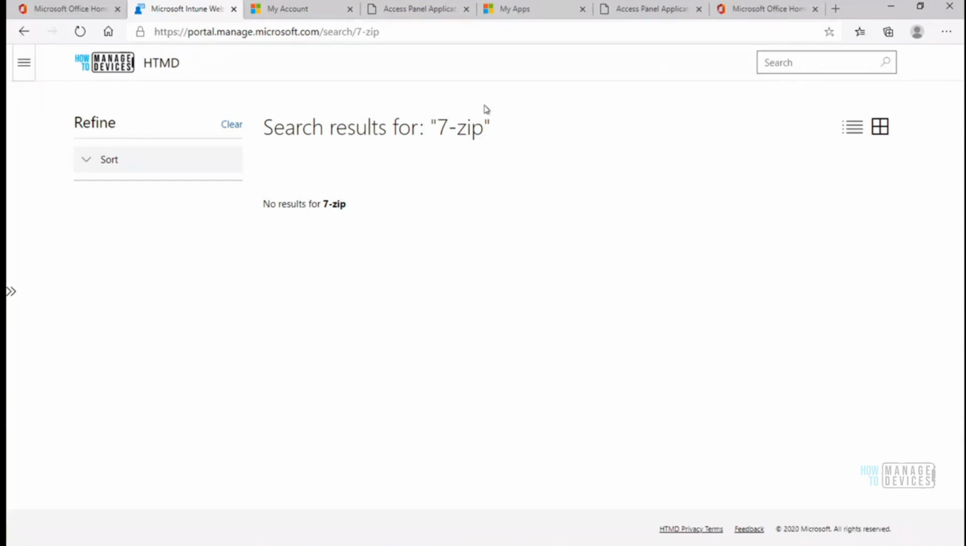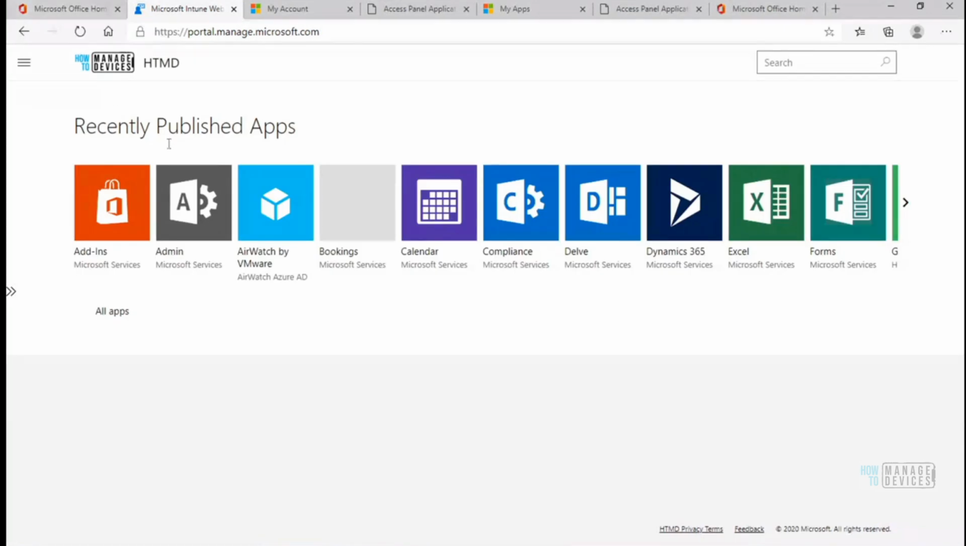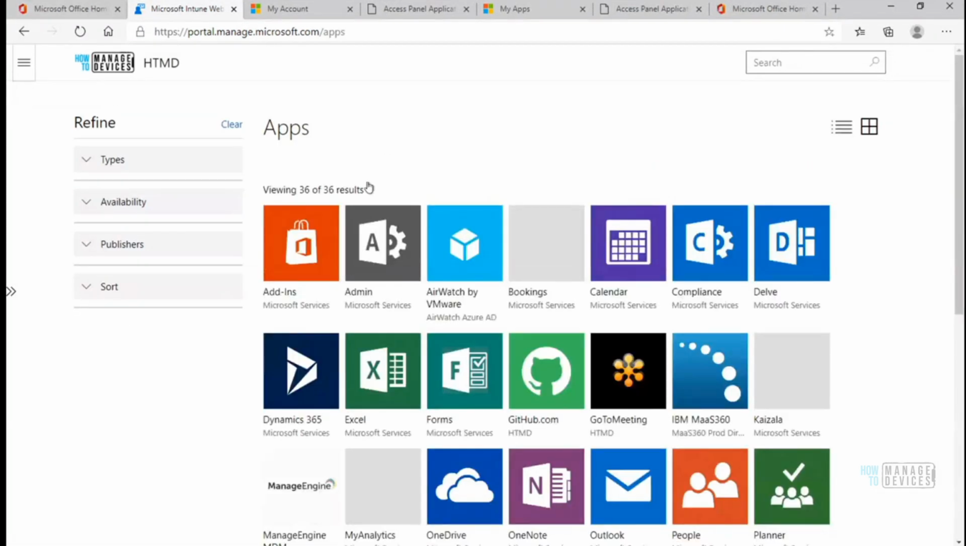So today what we are going to see is basically what is the best option, or what are the portals available, and what are the new things which Microsoft is working on. So let me show you, first thing first.